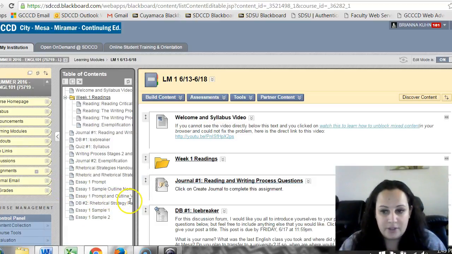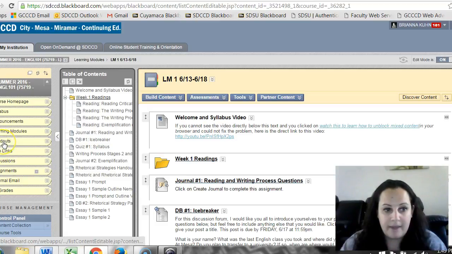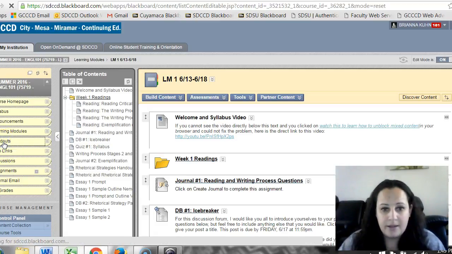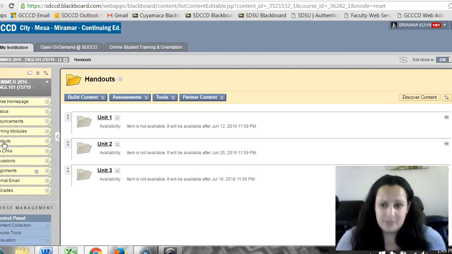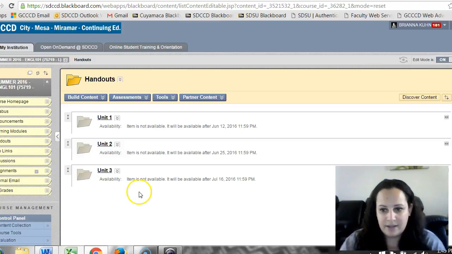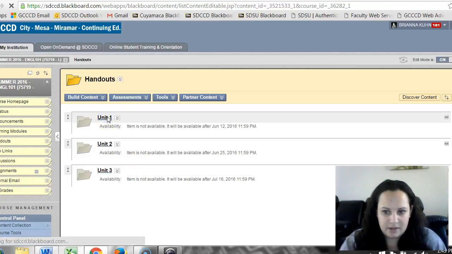Another thing that I do on Blackboard is I have a handouts tab. Now the handouts tab is everything you need for each unit. Okay, again, this is just a secondary way to organize things. You can find everything in the handouts tab in the learning modules, but I also like to have this secondary option because everything you need for each paper is right here. Instead of having to go in each week and find everything again, I've just organized it another way.